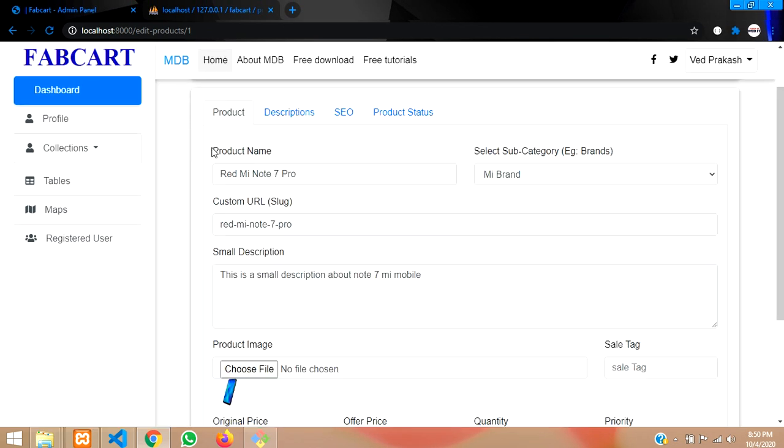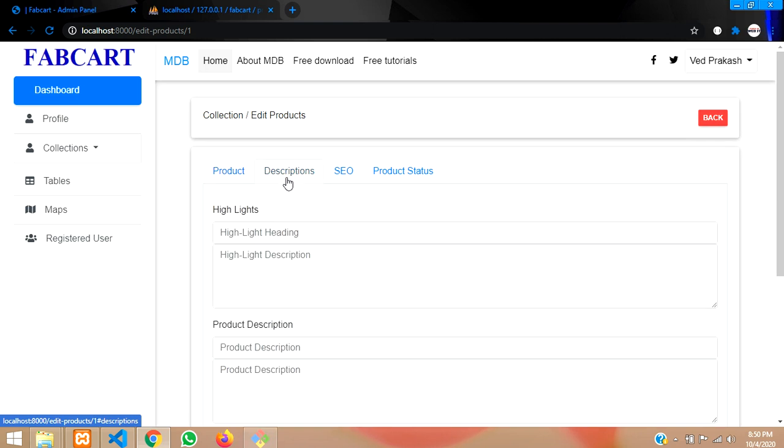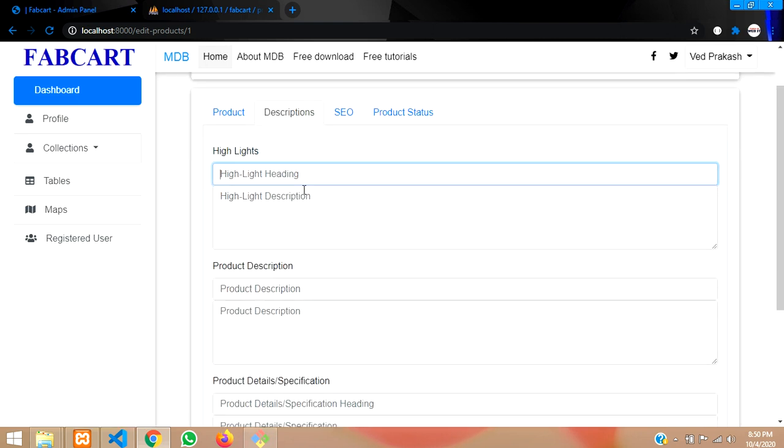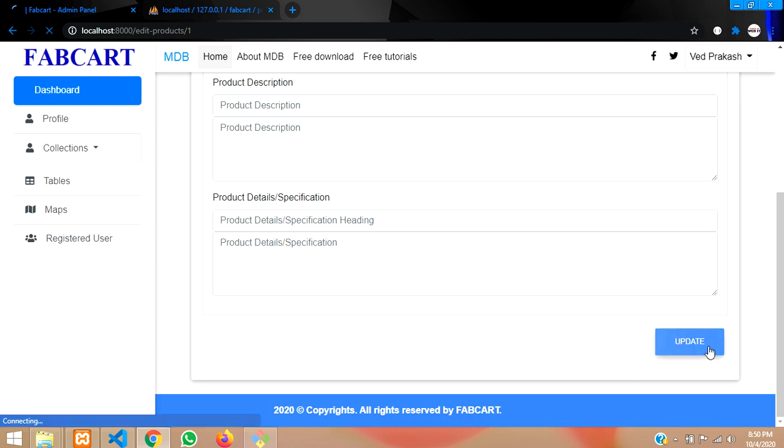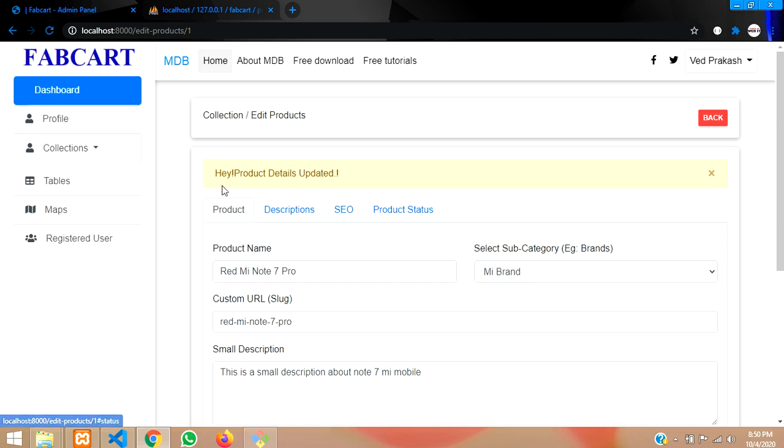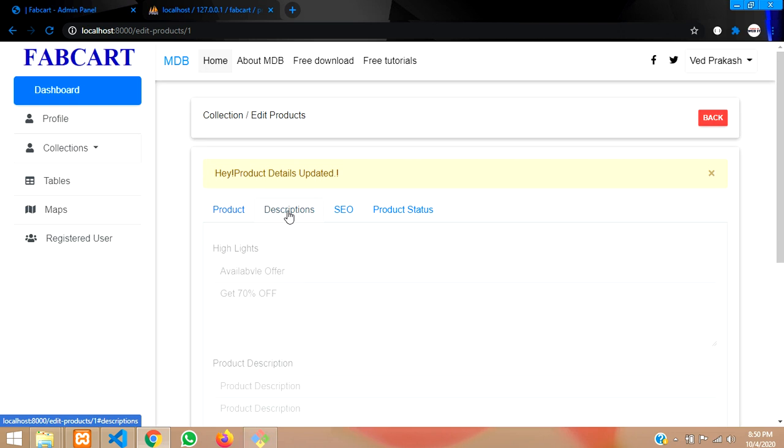Finally reloaded. So guys, now first thing, I just wanted to go to description and highlights. So I insert that offer, or you can tell available offer. I'll just give here get 70% off. I'm just giving and updating the data. So let's update this and see it's getting updated. Cool. Hey, product details updated. We have got the message, and let's see in the description what we have updated.